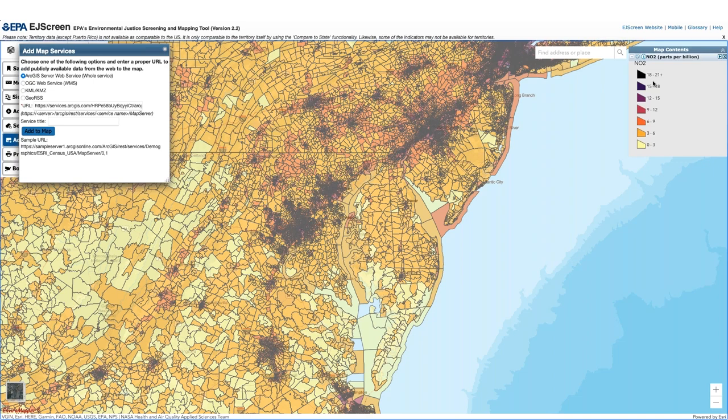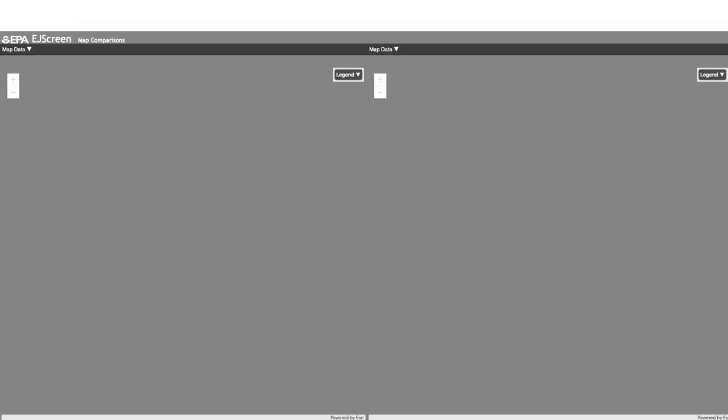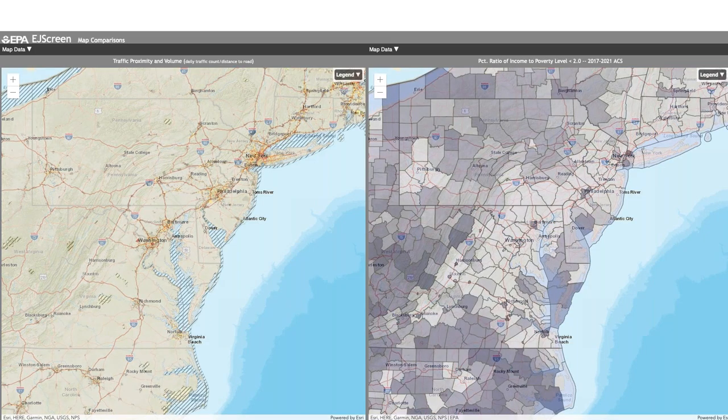So to access these side-by-side maps, I want us to click on the side-by-side comparisons in the map on the left. You might need to click out of this Add Map Services window. But once you've clicked out of that, you should see these side-by-side comparisons under the Tools tab. So if we click on that, a new window or a new tab should open. And unfortunately, we're going to have to repeat the process we just did and re-upload the NO2 data.